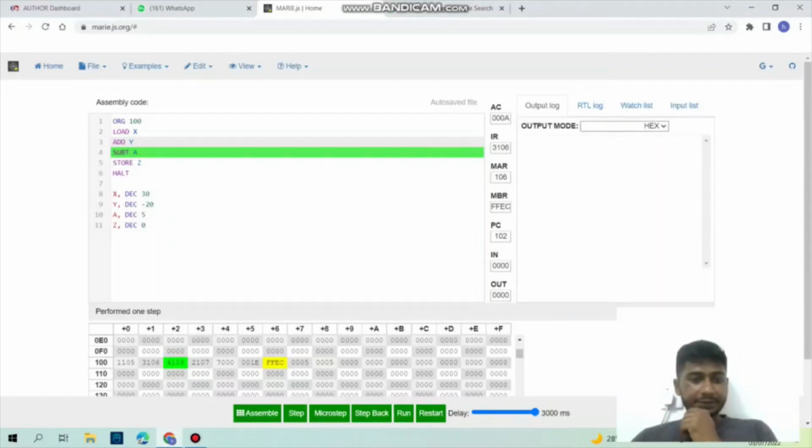The instruction register will show exactly as here, and the memory address register is also showing the same over here, which is 1100, 1101, 1102, 1103, 1104, 1105 and 1106. So it is exactly showing as over here. Once we add the Y, it will show the exact value, which is 000A.